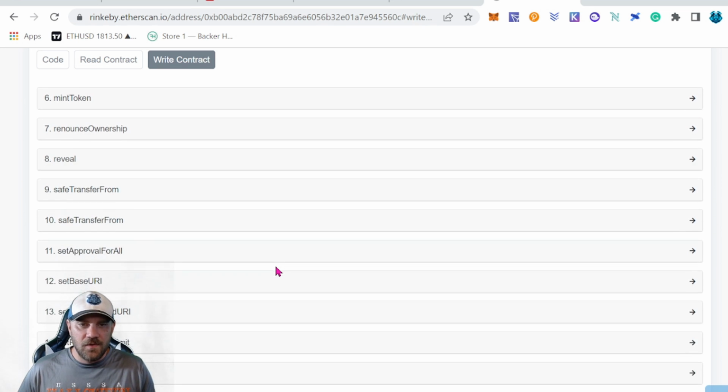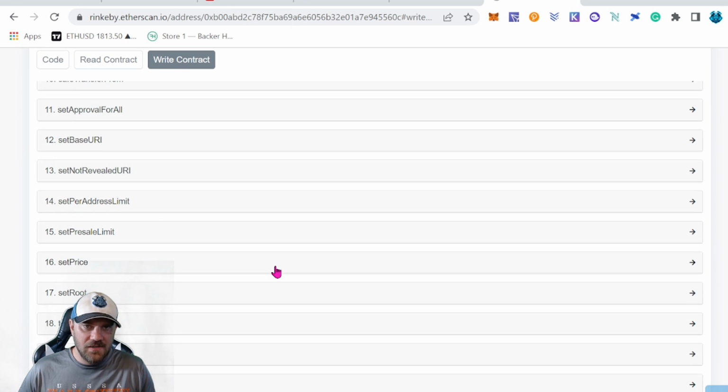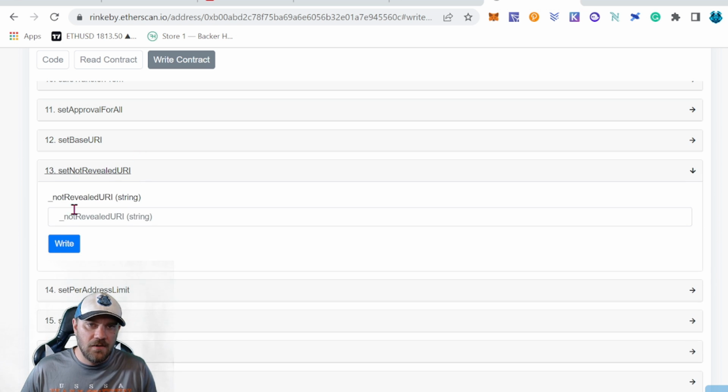So the first thing you're probably going to want to do here is to set the base URI of the not revealed or the revealed, either one or both of them. If you guys need help with that, you can go ahead and watch my video on IPFS storage. I'll teach you how to upload all of your images and metadata and how to get that base URI that you can upload here.